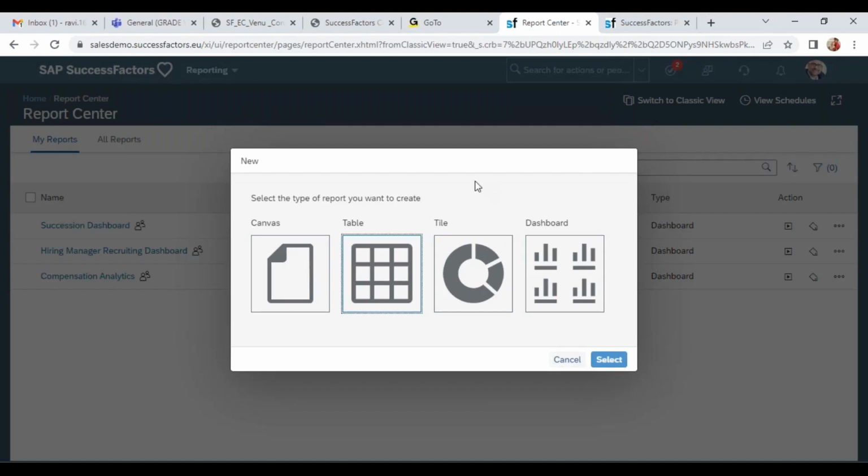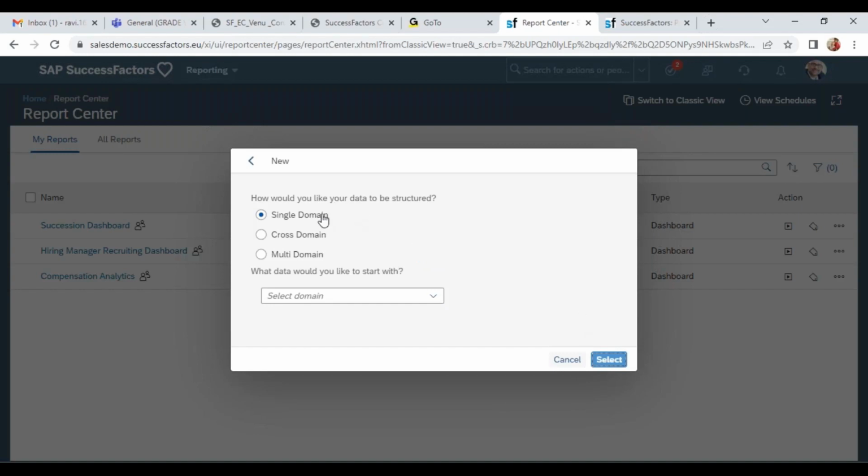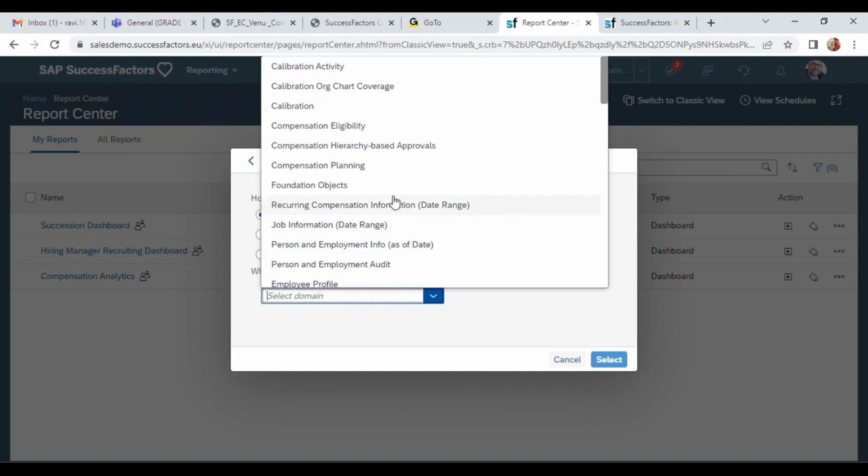Now to create any report, you just go to table. Under table, you can have single domain reports, cross domain reports, and multi-domain reports. Cross domain meaning from different modules. If you want to pick the data, you can choose cross domain. And multi-domain within the same module, if you want to have from two or three sections, you can go and select the domain. Okay, single domain, you go choose from where you want to fetch the data.